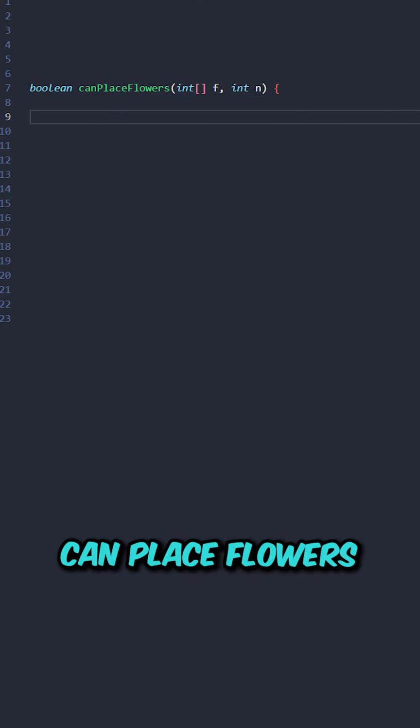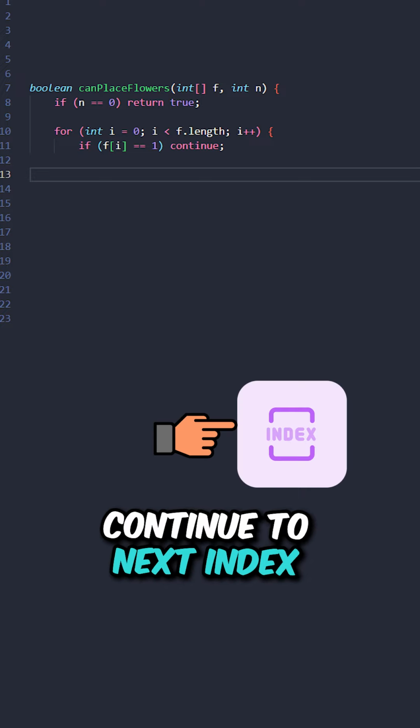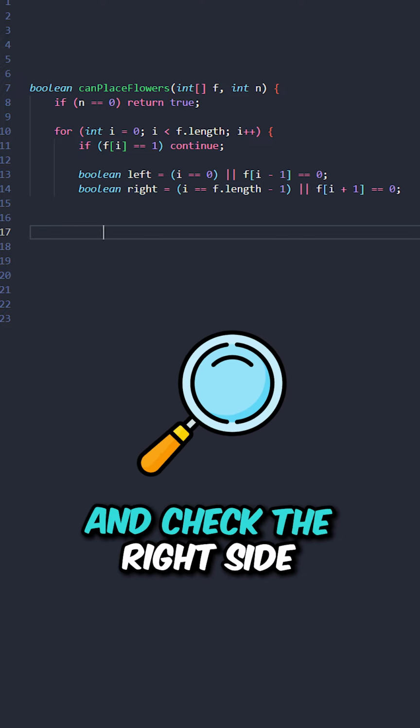Let's implement the function canPlaceFlowers, taking the input array and n. If n is equal to 0, return true. Iterate through the indices. If the current slot already has a flower, continue to the next index. Now check the left side and check the right side.